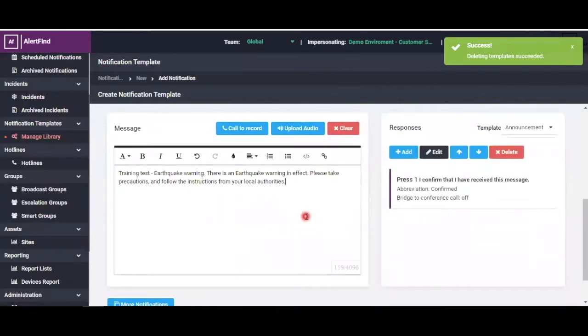The next section that you would need to fill out is the responses. Since this is an announcement, you're basically letting all your employees know that an earthquake warning has been put in place in their area, and therefore the response that you will be wanting back will be a message received confirmation. And we have added here, I confirm that I have received this message, as the possible response.